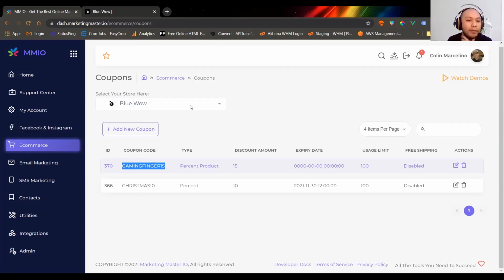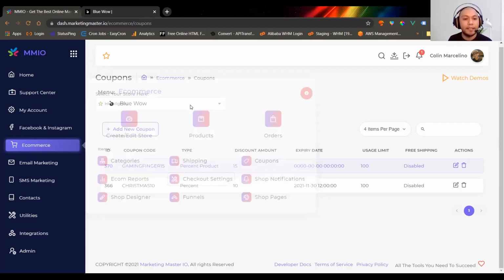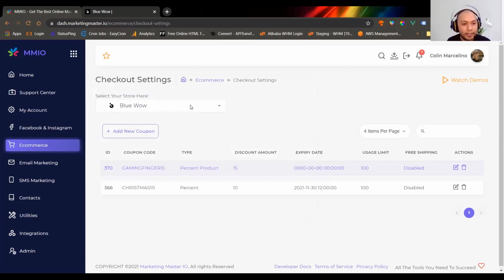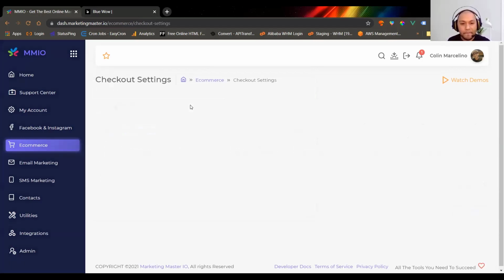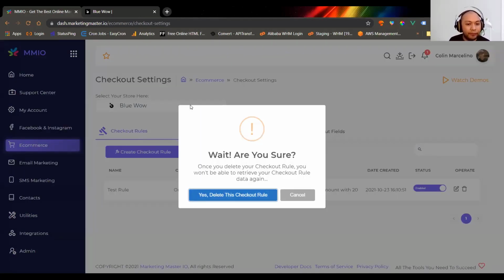So now let's proceed to create checkout settings. What are the settings that you can do here on the checkout settings, and what are the use cases? So let's go to checkout settings. All right, so we are now on the checkout settings. As you can see, I have already created one checkout rule here. So let me first delete this, and then we are going to start from scratch.